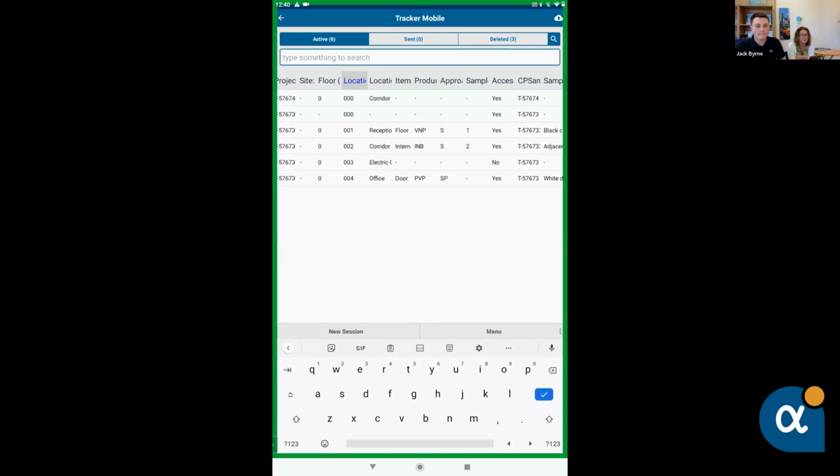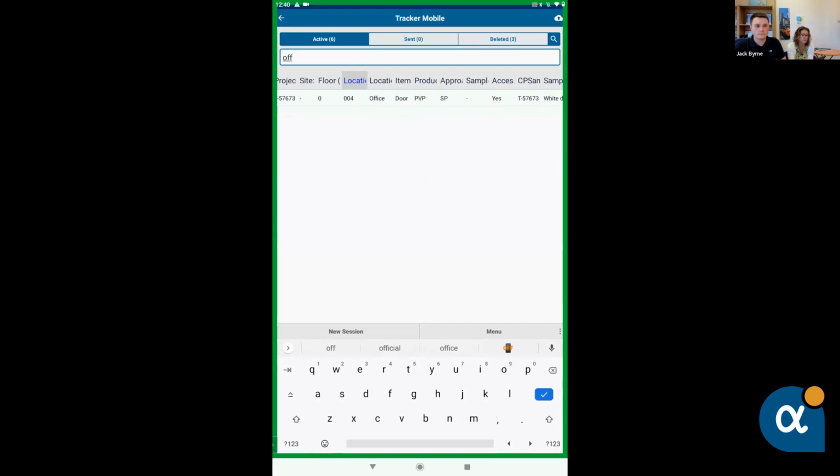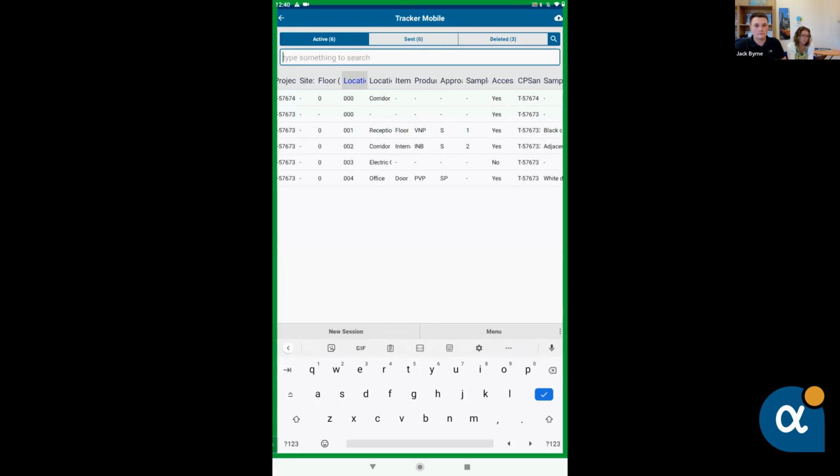So it might be that, for example, I'm in the active session list and I want to find all the sessions that I've got that mention the word office. So I can just start typing it in and the list filters, shows me what I'm looking for. And that's great. And one thing I think is really good is if you start typing a project number, then you can filter that list by project number.